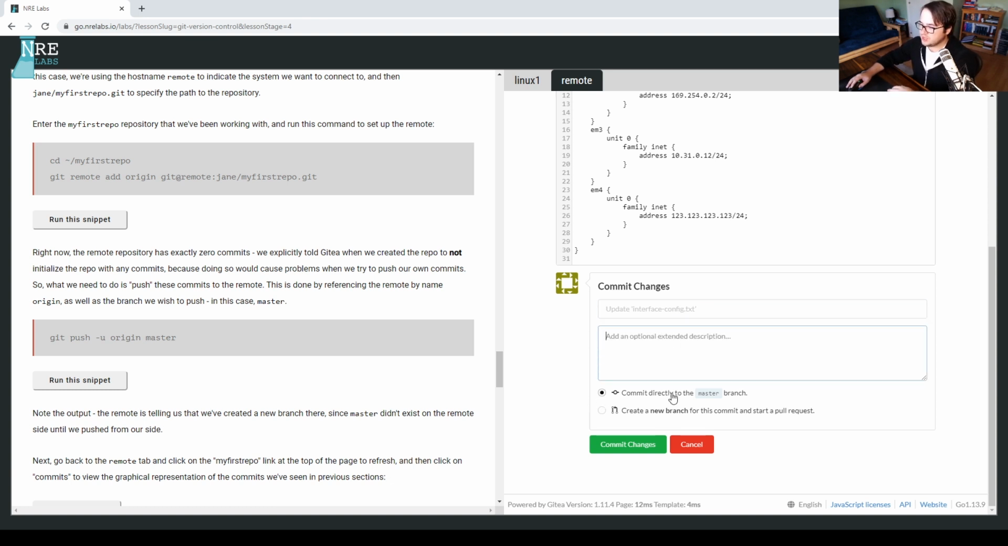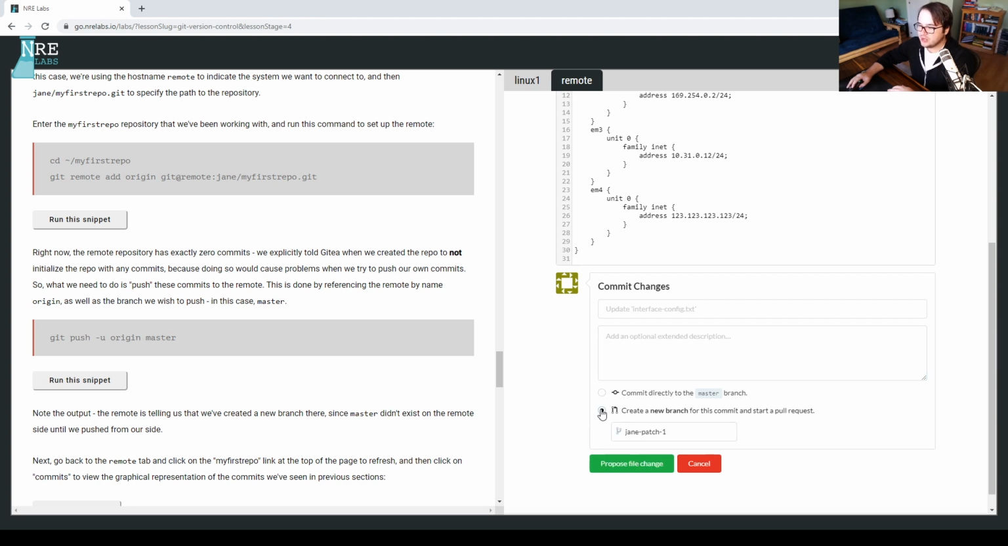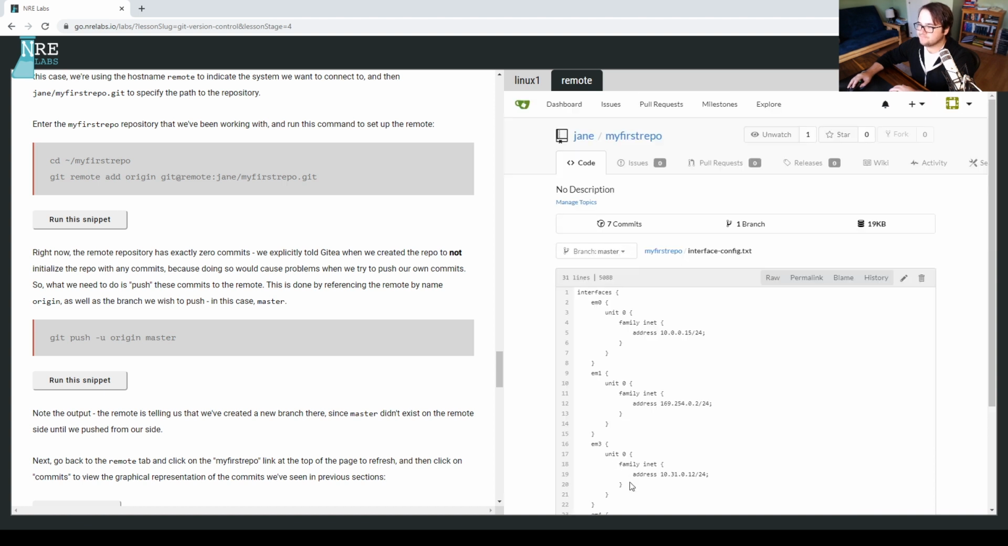You also have an option to commit directly to the master branch. You'll see an option here that says create a new branch and start a pull request. You know about branches, but we haven't actually covered pull requests yet. That's something we'll cover in the next video. So for now, let's just commit directly to the master branch.